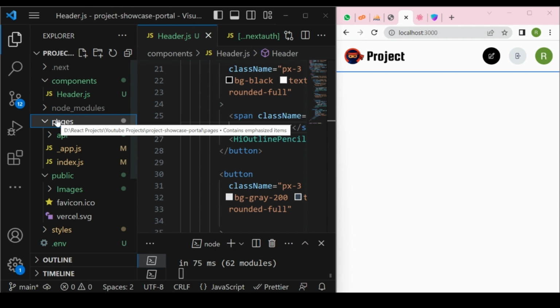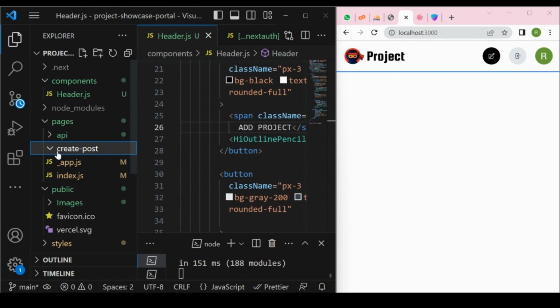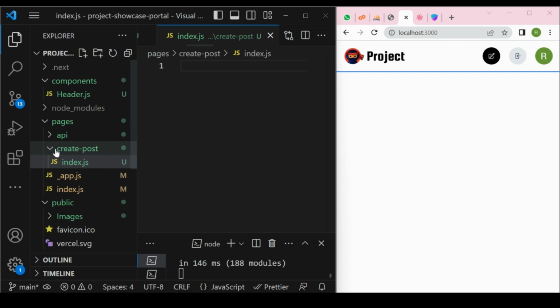Okay, so I will show you how to do it. First of all, we want to create a new page called create post, correct? So in the pages folder, I will create a new folder called create post. When I add index.js in this folder, it will be the default for that folder. Even if I go to create post, the index.js will display on the screen.